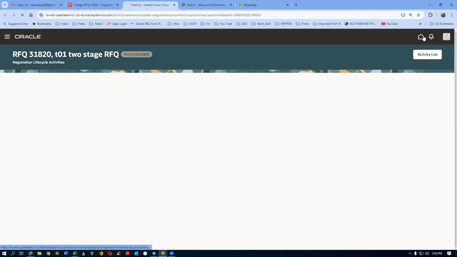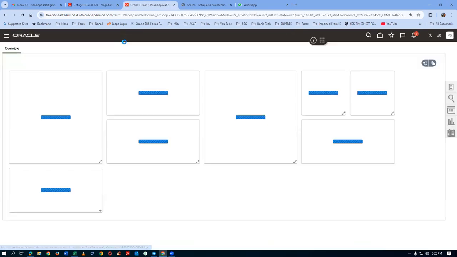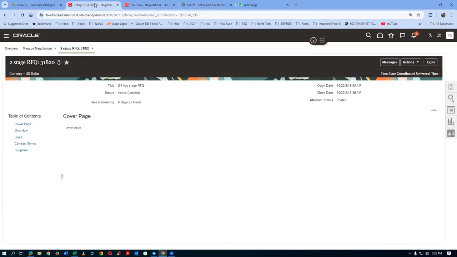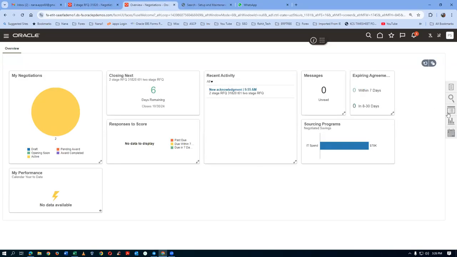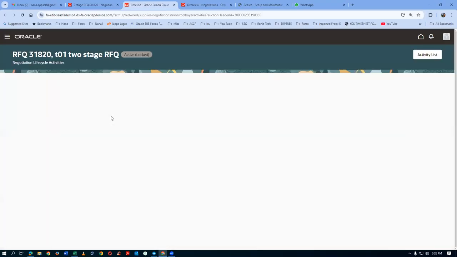It is not showing up, so I will click on the home icon again. Go to the negotiation. Then go to the score, the negotiation, then Actions, then Monitor, and then Track Negotiation Activities. It comes in a separate page. You can see the negotiation activities coming up here.